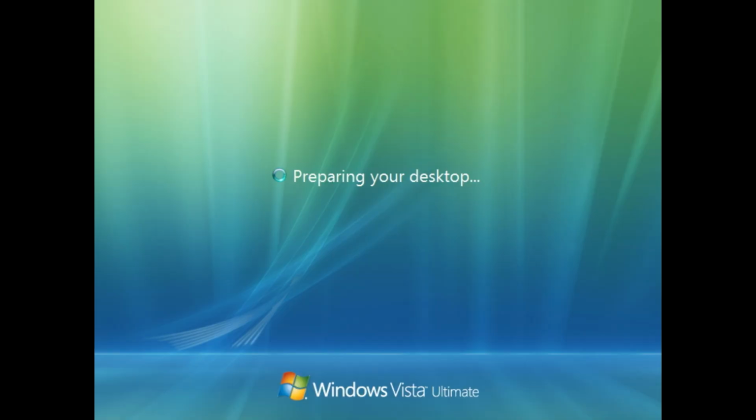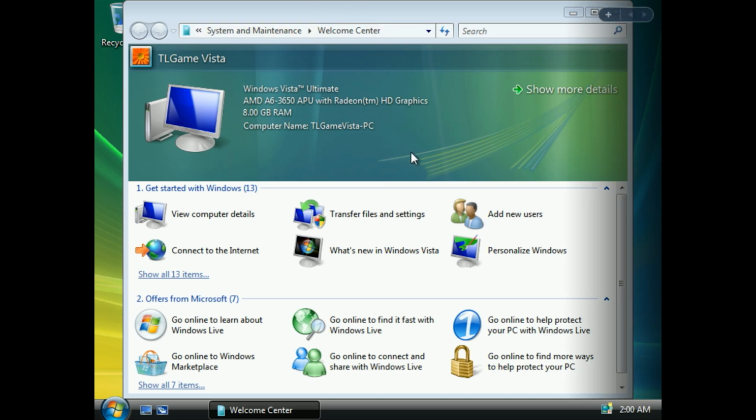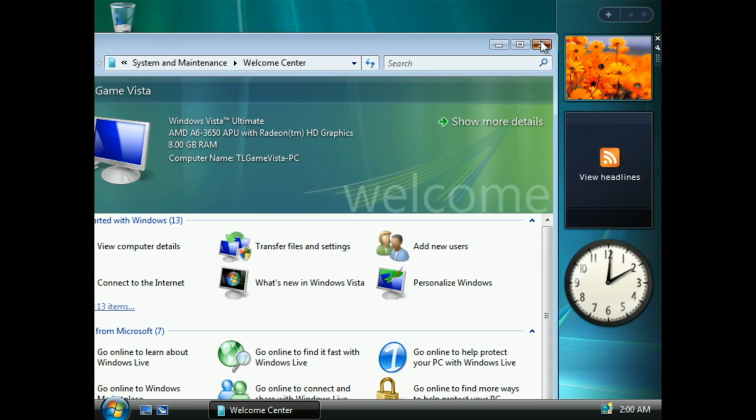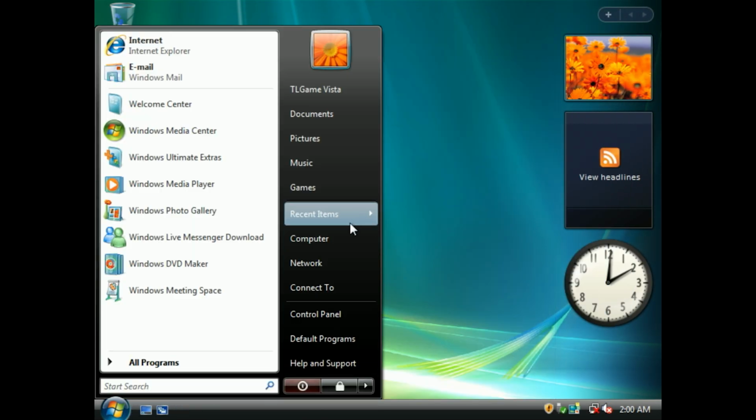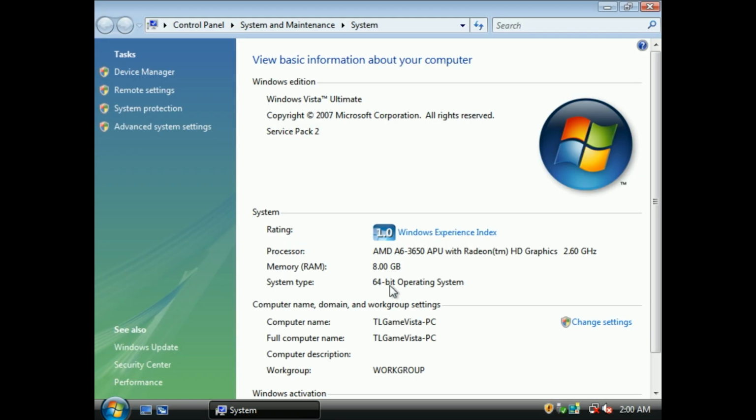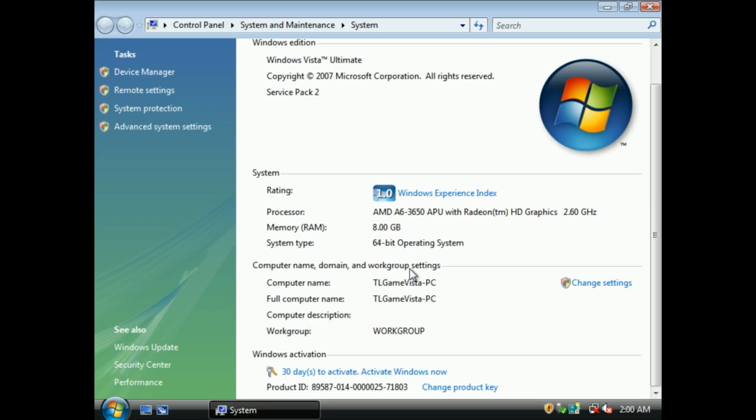Ah, yes, it is Ultimate. Okay. Crisis averted, everybody. It must have gotten the right version, even if I didn't select it. Now let's just hope it's not an x86 version, because that would be rough too. Nope, 64-bit. And it found my APU. I guess I got a 1.0 Windows Experience Index. That's just because there's no drivers. And yeah, I'm going to go ahead and activate.